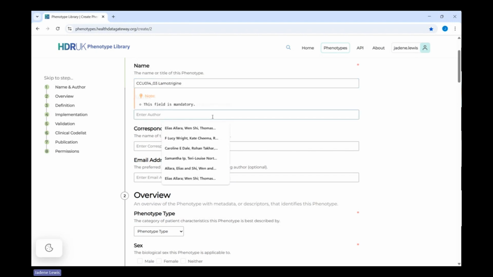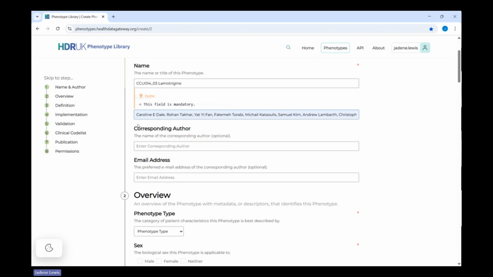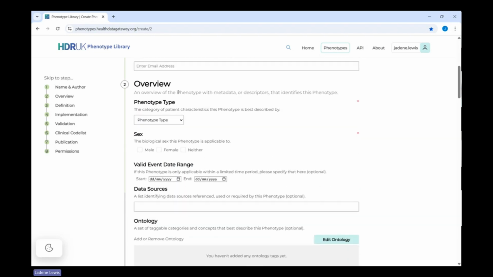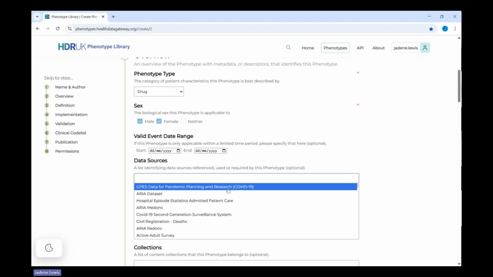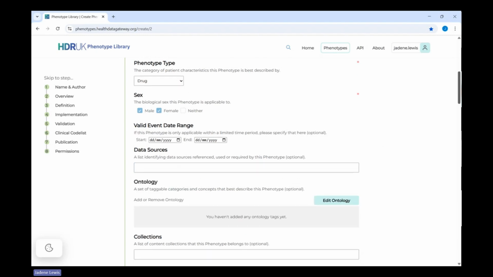And then I fill in the author list, just a text with all the author names involved in the publication, the phenotype type, which is a drug, and then the biological sex that this phenotype is applicable to, as these fields are all mandatory. There are also optional fields for inputting the data source. You can simply search for whichever data source is relevant for your phenotype definition.